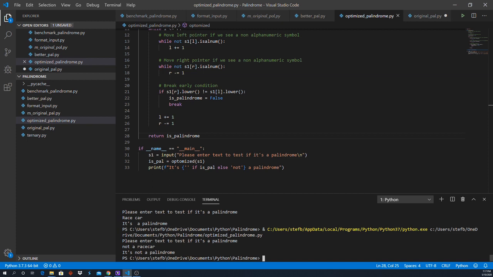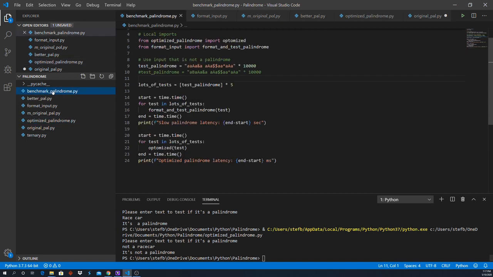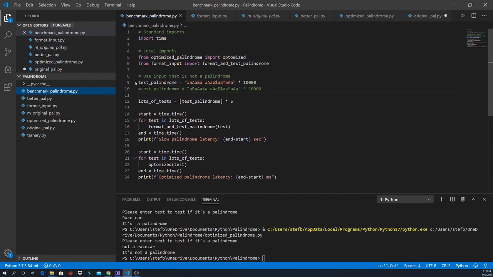So I went ahead and wrote up a benchmarking script to talk through this. Here in the benchmark palindrome, we have an input string, which is just A's, different uppercases and special characters inside of it. And then we go ahead and make it really long. The reason we want a really long input is because of the way our optimization is working from the outside in.